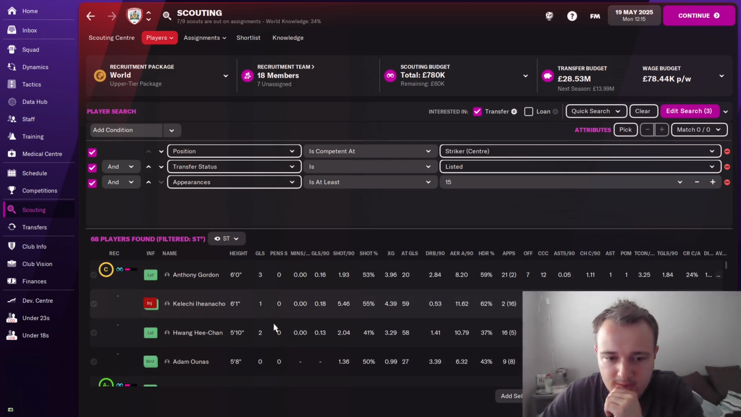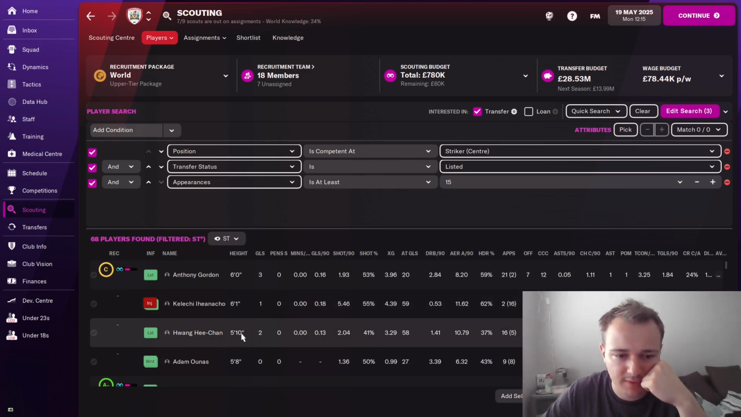So let's just have a look here and see what we've got. Forget the goals for a second. Let's take goals per 90 out of the equation, because they may not have scored because they played a bit-part role in a pretty bad team. So let's have a look.